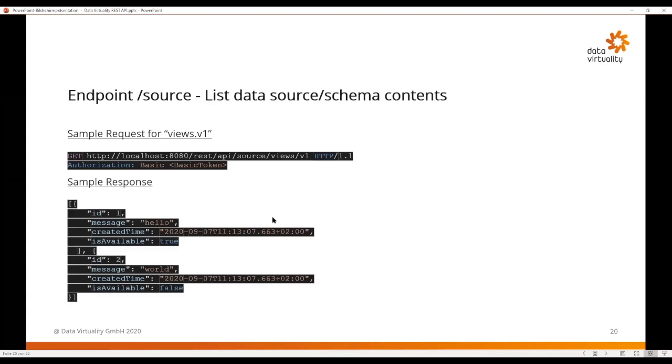So what does it look like? Hope you can see that. REST API source, views, and there's a view called v1. My sample response contains one JSON document for each of the records inside this view. And all these columns are also coming from the virtual view.